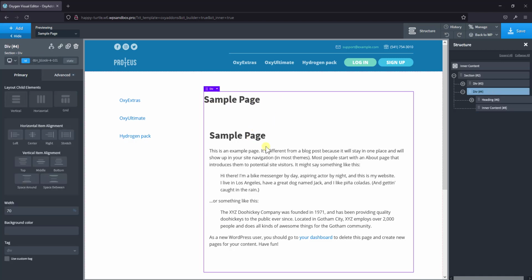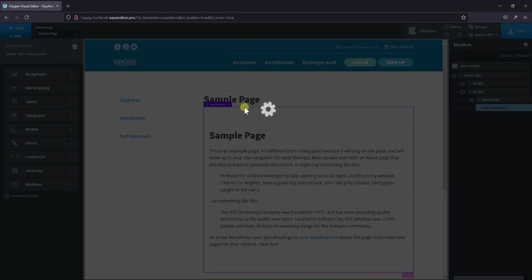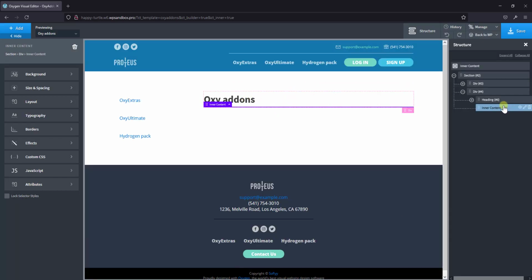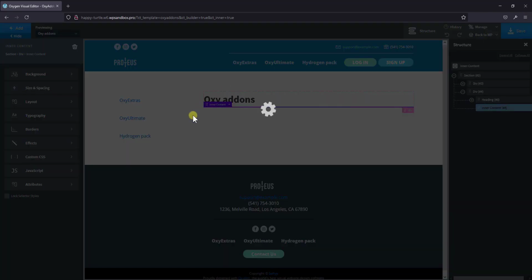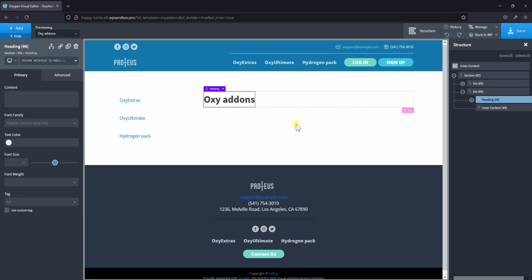Now, this is showing a sample page. I don't want it to show a sample page. Let it just show the Oxy add-ons page. All right, so we have this Oxy add-on and then our inner content, which has no content yet, but we have that inner content. So I'm going to save that. So we have this sidebar and the title and an inner content.